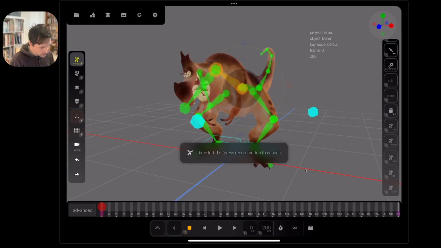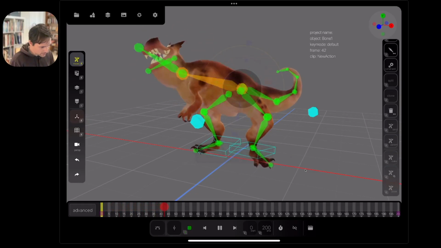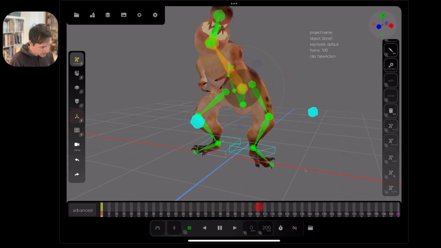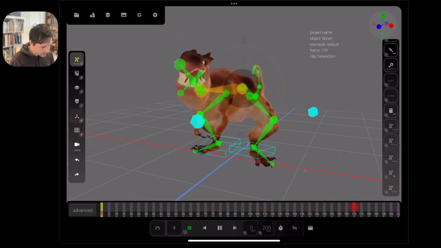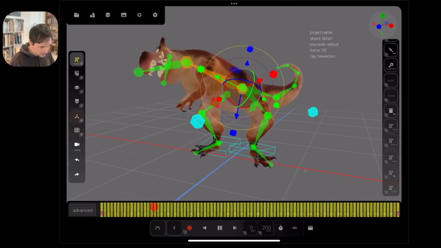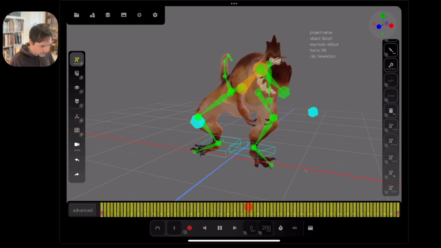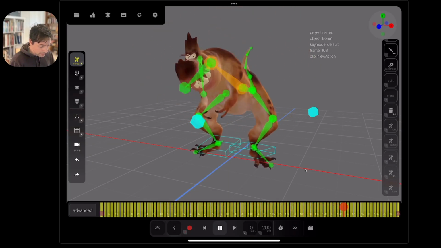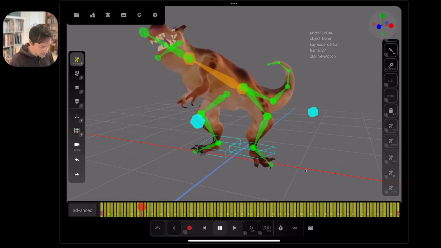3, 2, 1. And we're going to go over there, look over this way, go up and down to there and stop. So now if I play, you can see we've got all these keyframes, which is awesome. We now have a graph editor inside Morphin, which is pretty awesome.